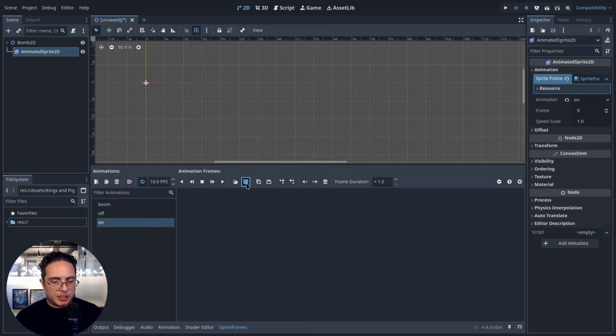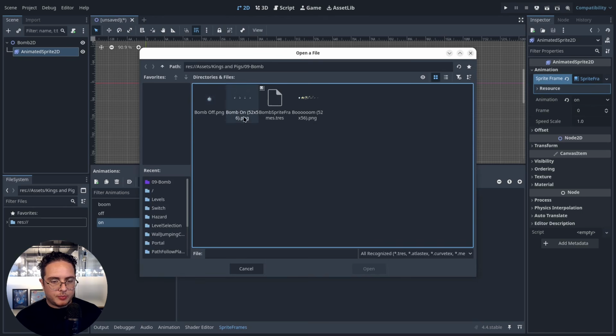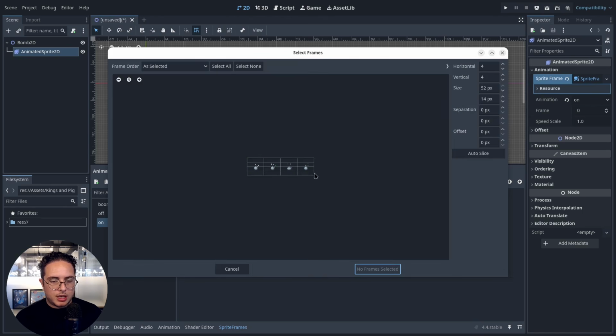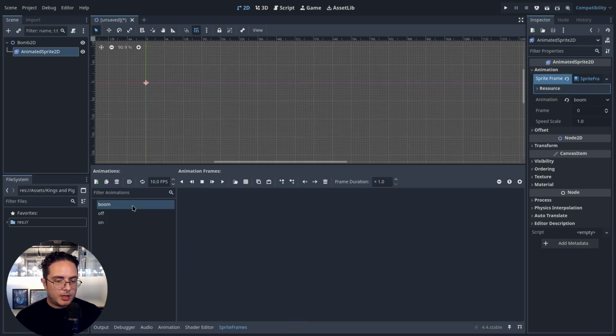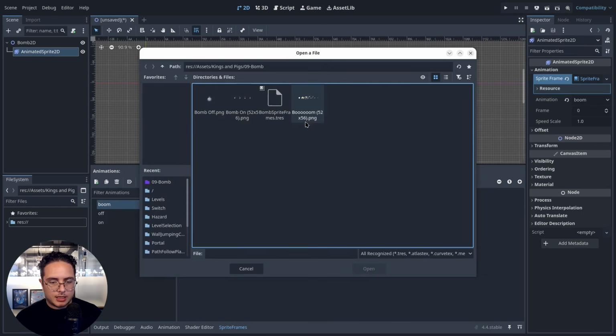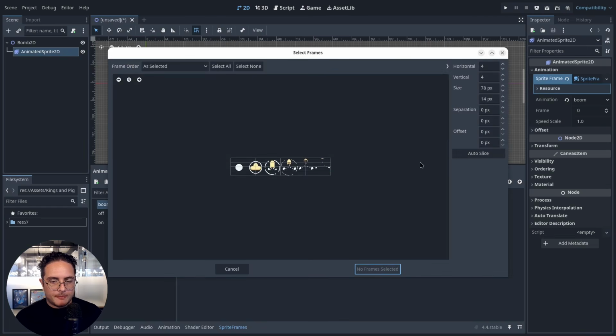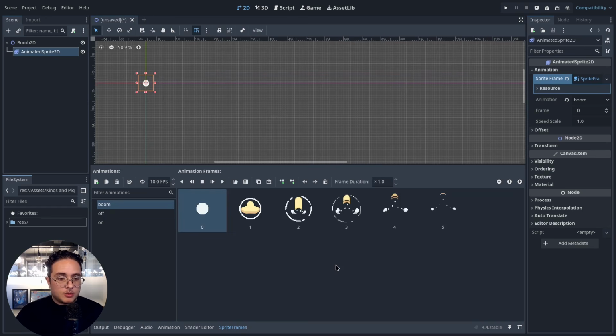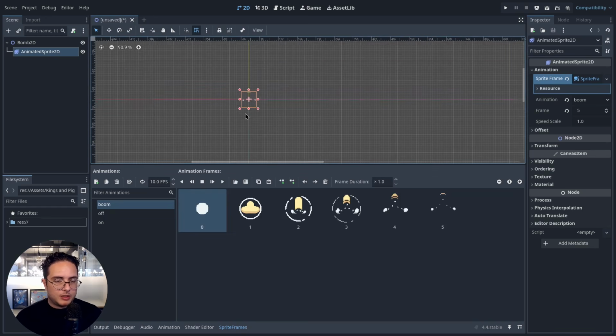For the on animation, I'm going to import this bomb on here. And as we can see, there are no vertical slices and there are 4 horizontal slices. So I'm going to select all of these. And for the boom animation, I'm going to do the same. I'm going to select the boom animation right here and no vertical. And there are 1, 2, 3, 4, 5, 6 horizontal frames. So there we have it. And I'm going to add them. So basically, we have all the animations imported.